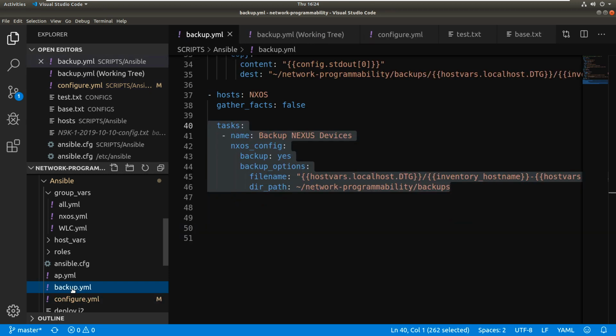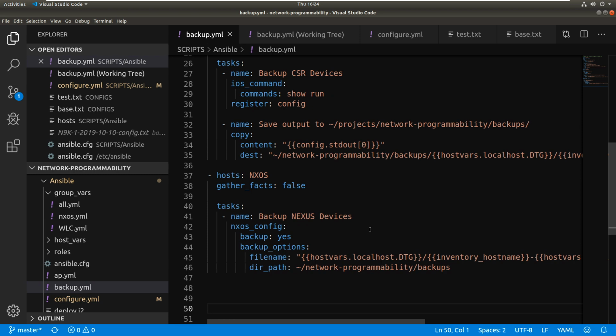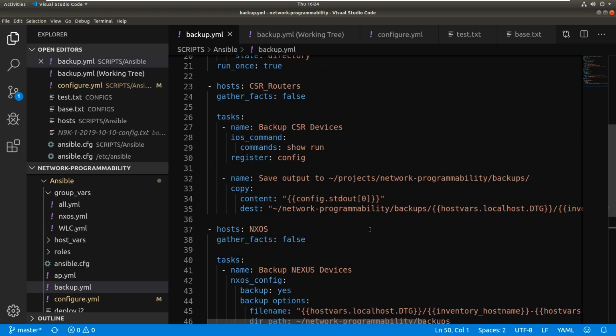So something that I use Ansible for, I would probably say the most use case for it is to do backups. So if I'm staging equipment anywhere working, I just take some backups of the devices.